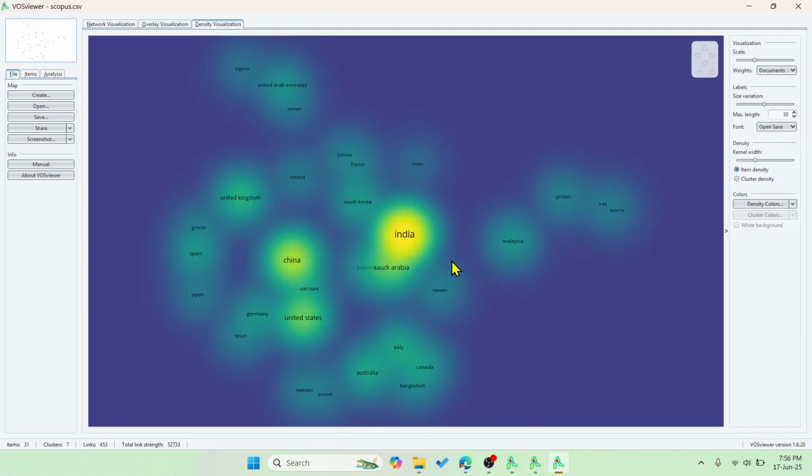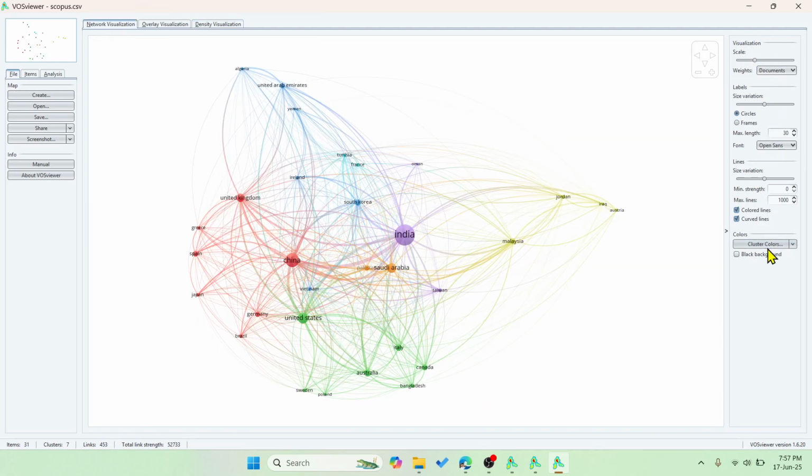And this is the density, like which country has more contribution, so which is having higher density. So these are all the visualizations, and in the right hand side you can play with the different visualization settings or options. Like you can say total links or citations, or you can say normal citations, and then this is to increase the size, and there are a few other options that you can play with.